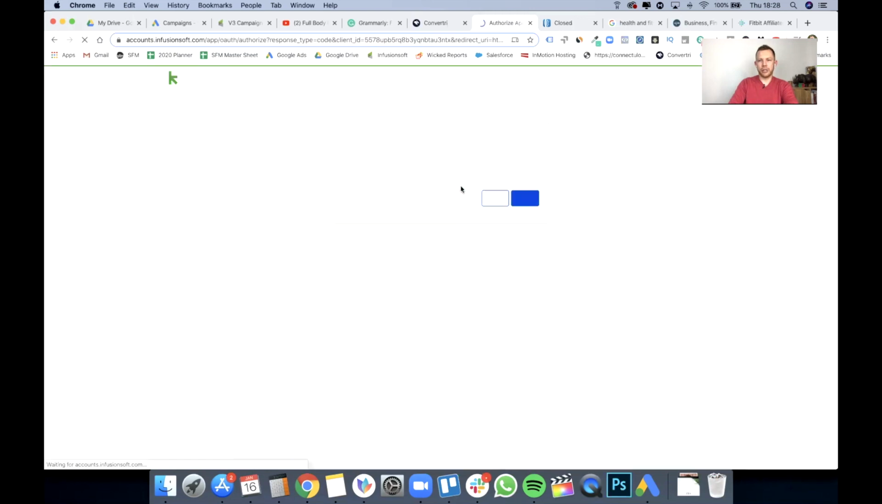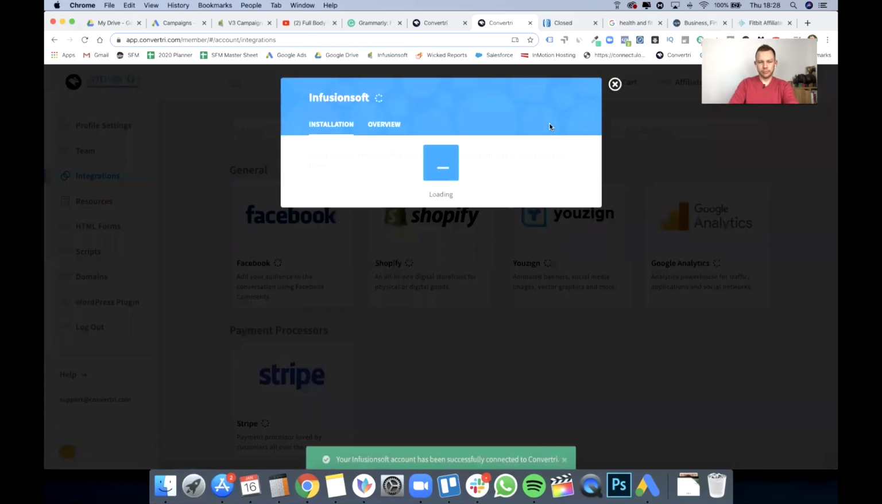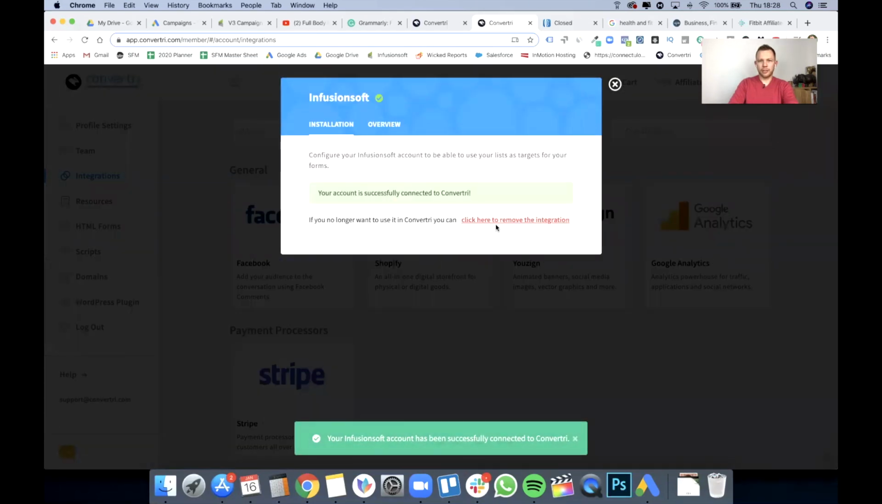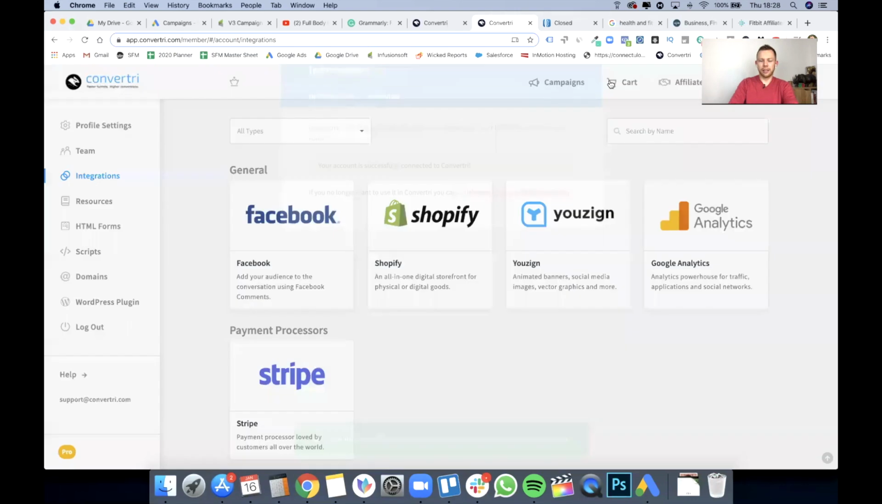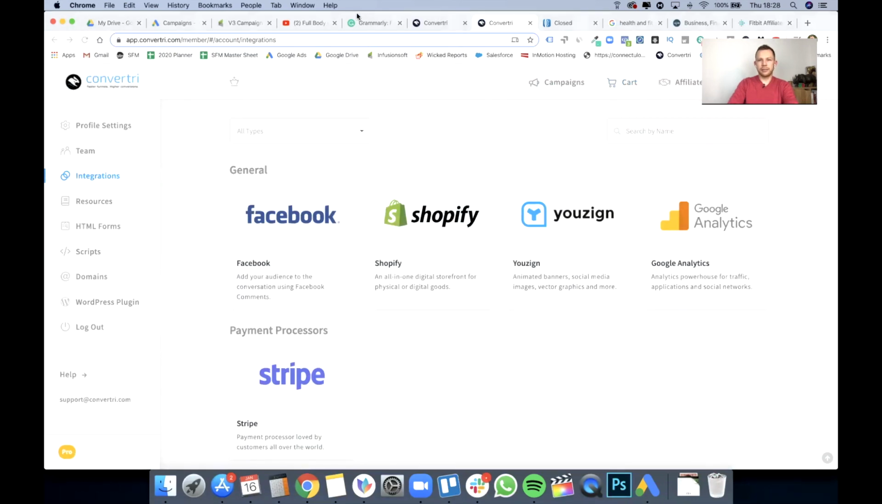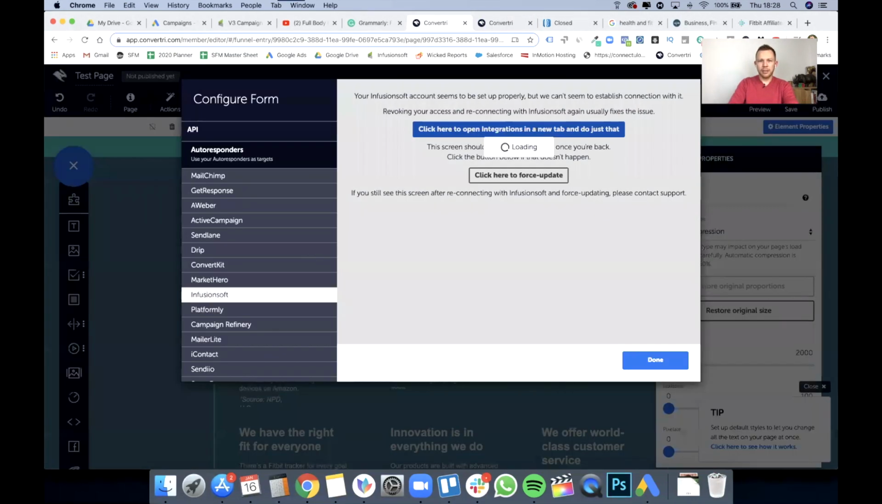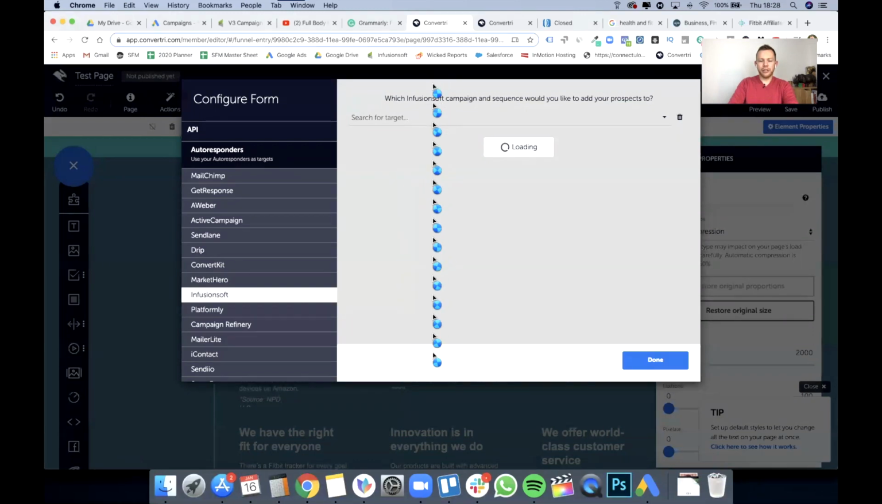Bear with me. Let me just set that up. Allow. Okay, successfully linked, like that. And then, oh, Zoom window's in the way again. And then what it means is I can just link it to Infusionsoft automatically.